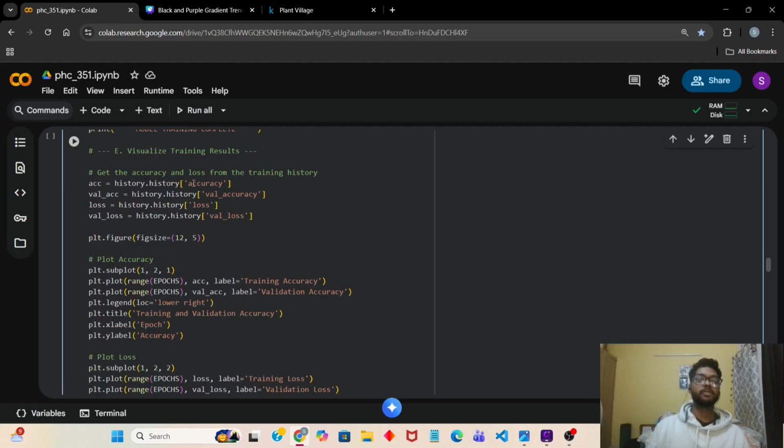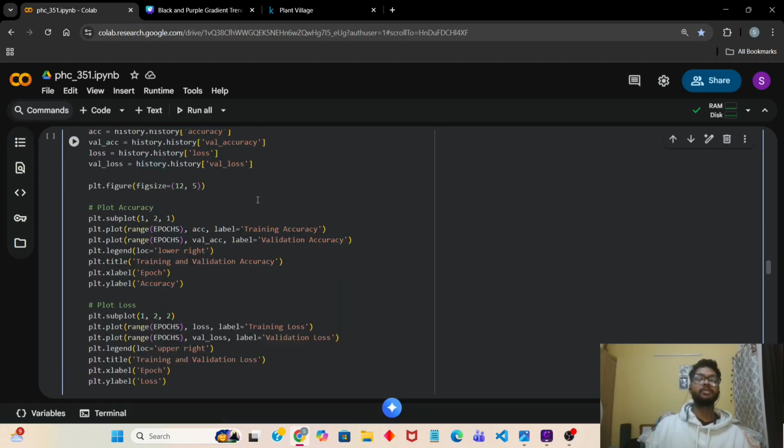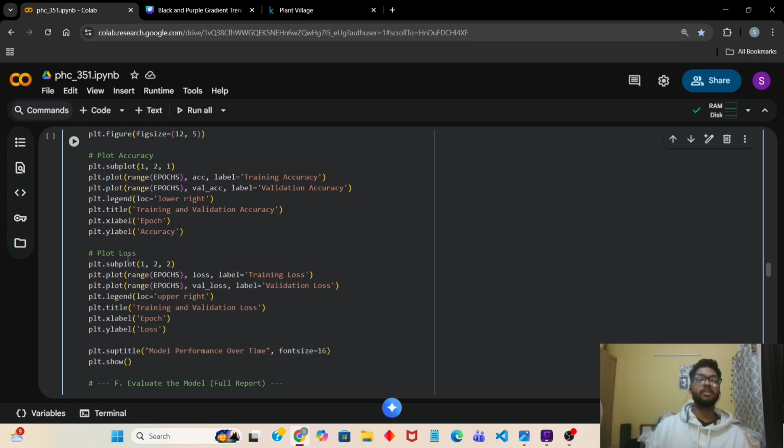Now, we have stored all the model's accuracy and losses from the training history in this part. And then, using the training history, we can plot accuracy and loss. What the accuracy and loss plots show us is that in the accuracy plot, both the training accuracy and validation accuracy should increase with the number of epochs. And for loss, both the training loss and the validation loss should decrease with the number of epochs.